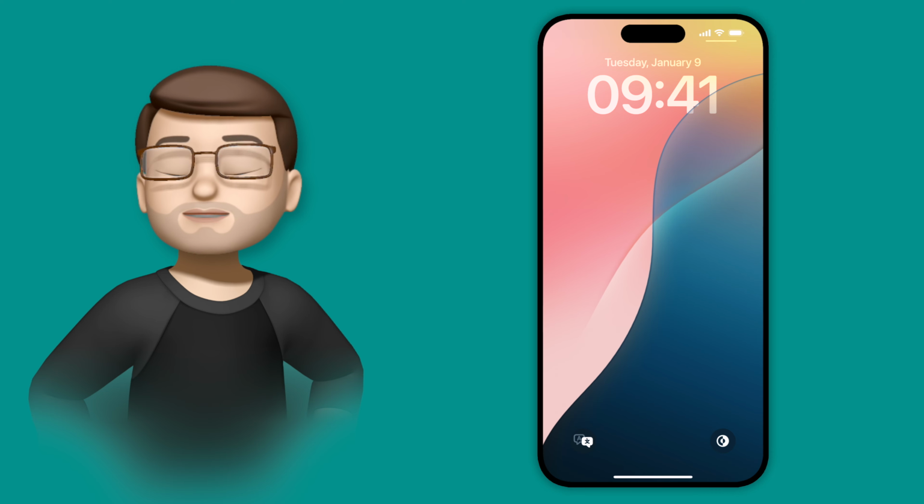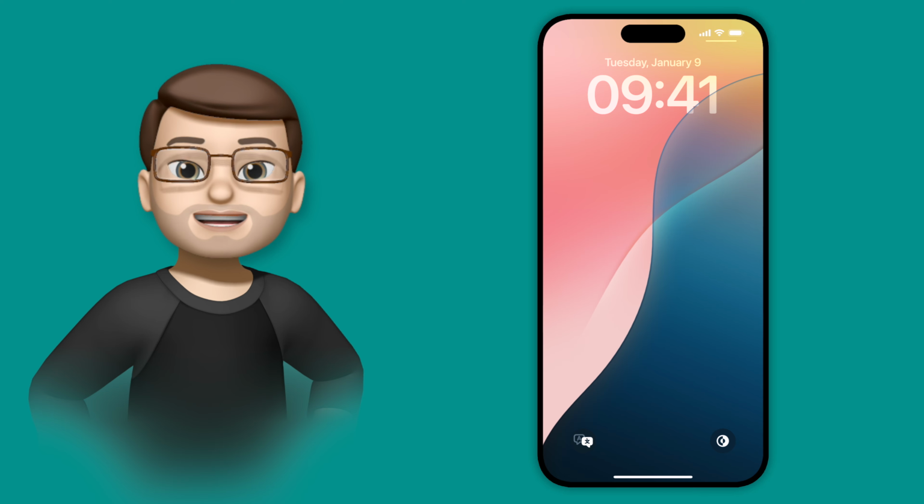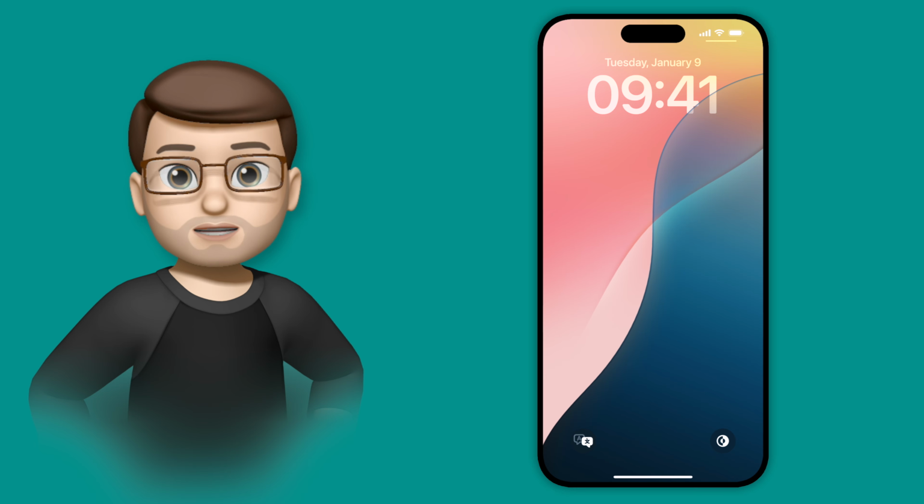And this is far, far from the only way to customize your device this year with iOS 18. In fact, there are so many different things that you can change under the surface that make your device that much more personal and useful to you.